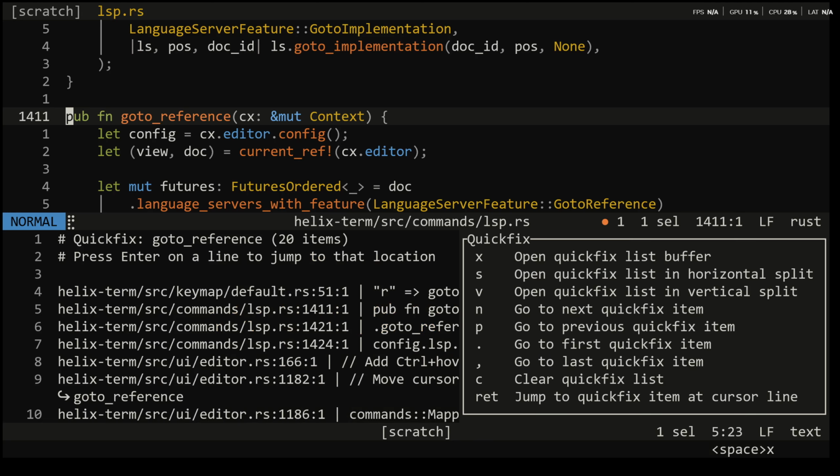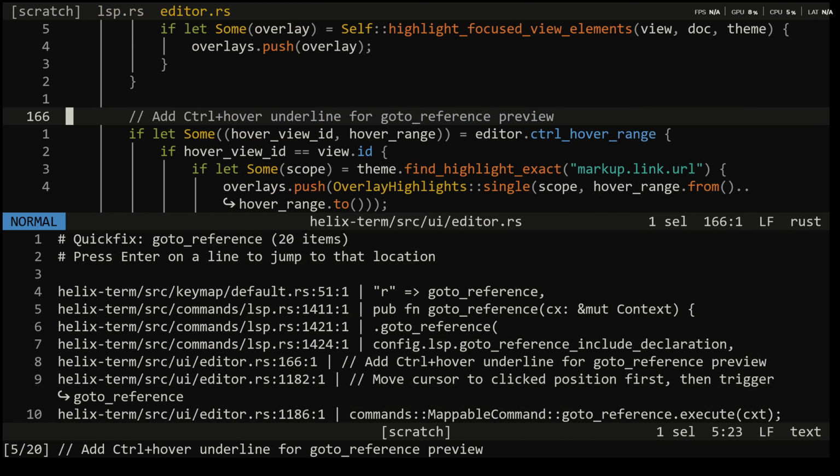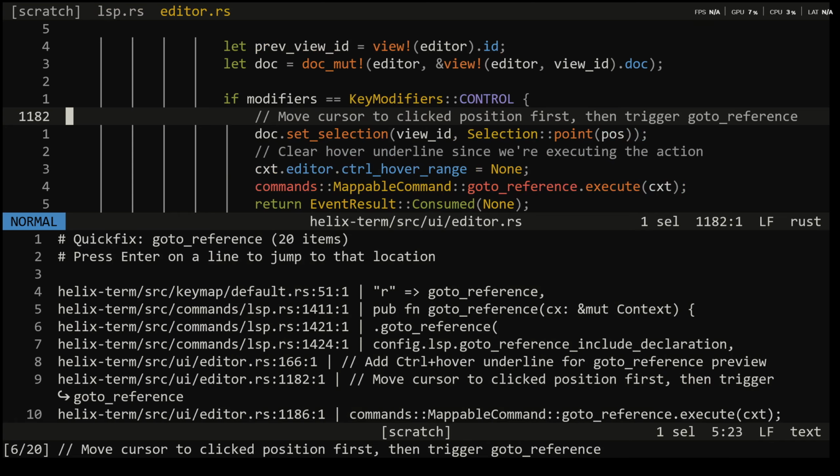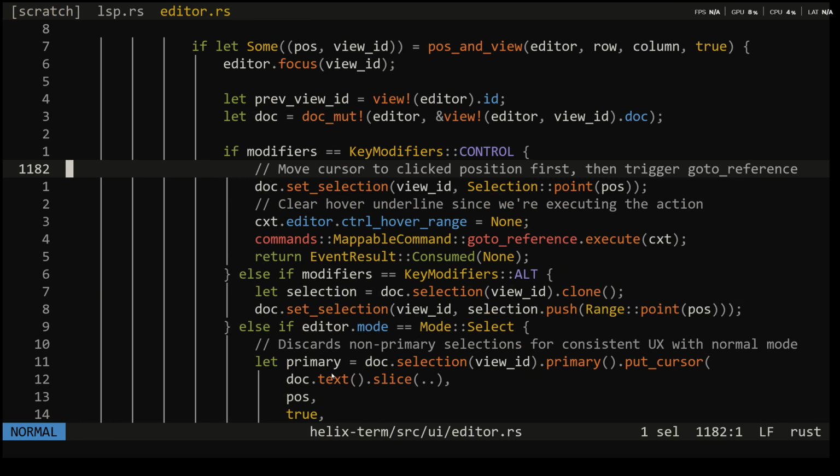When you press space X, it's going to open this particular helper window or pop-up, and you can just go to the next one, go to the next one, and try to just hover or move through the quick fix list items. Right now, this is one feature that was already there. Now, there's one more feature I've recently added after the video I've recorded.